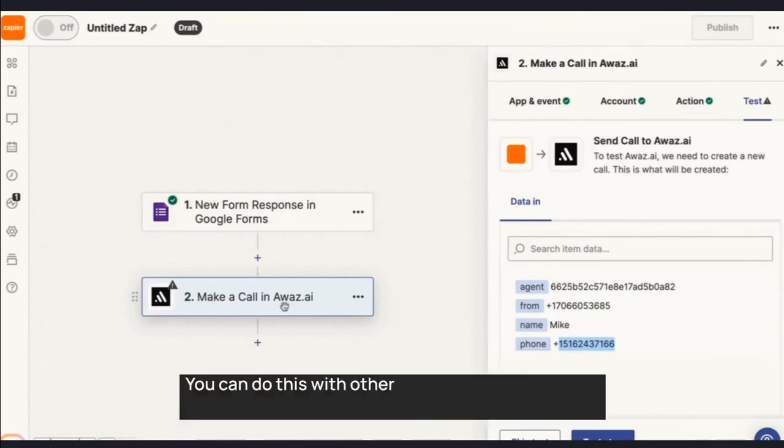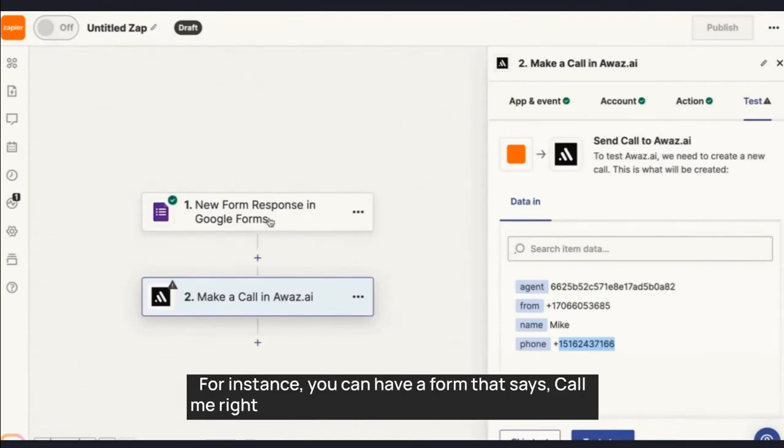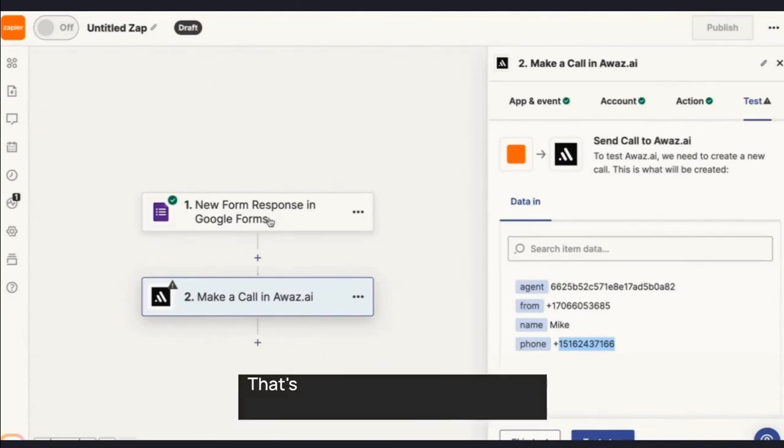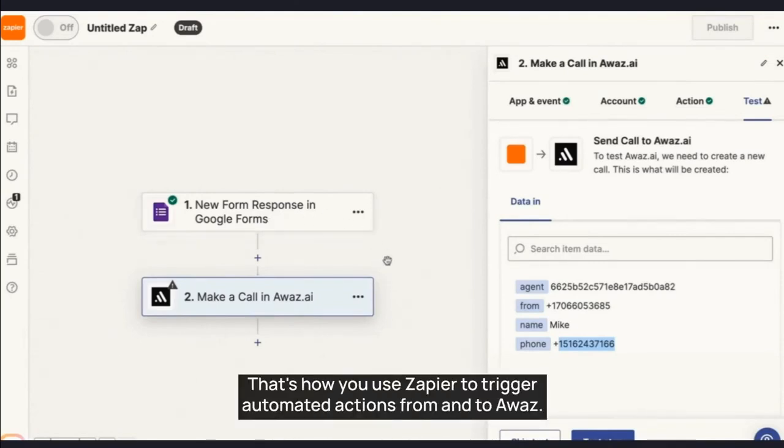You can do this with other software as well, such as your CRM, email software, or forms on your website. For instance, you can have a form that says, "Call me right now," and then create a Zapier integration to automatically initiate a call using our AI agent. That's about it. That's how you use Zapier to trigger automated actions from and to Awaz.